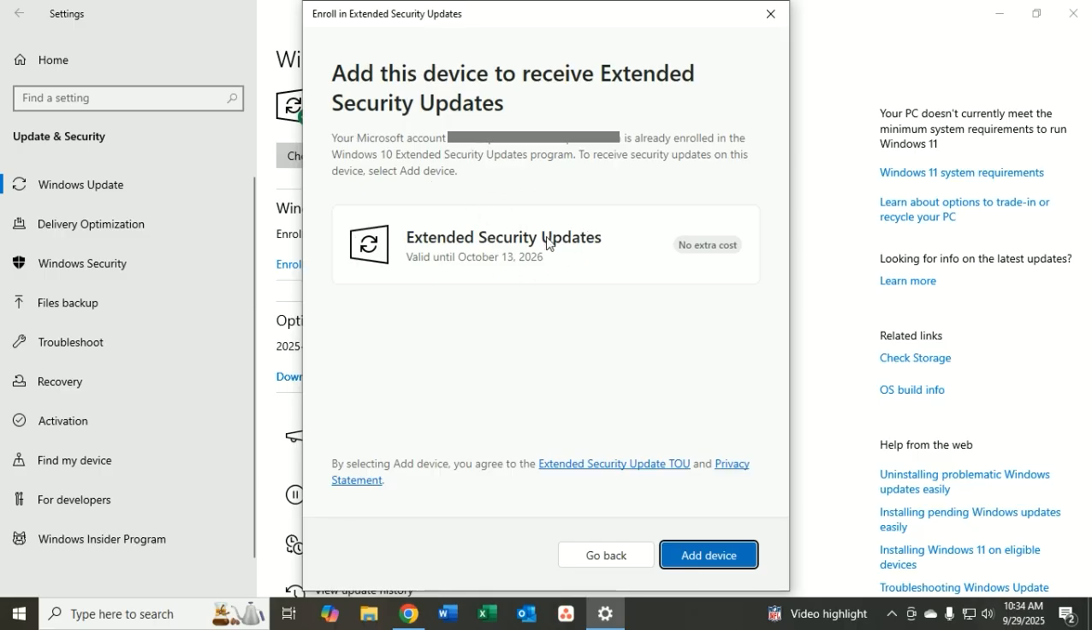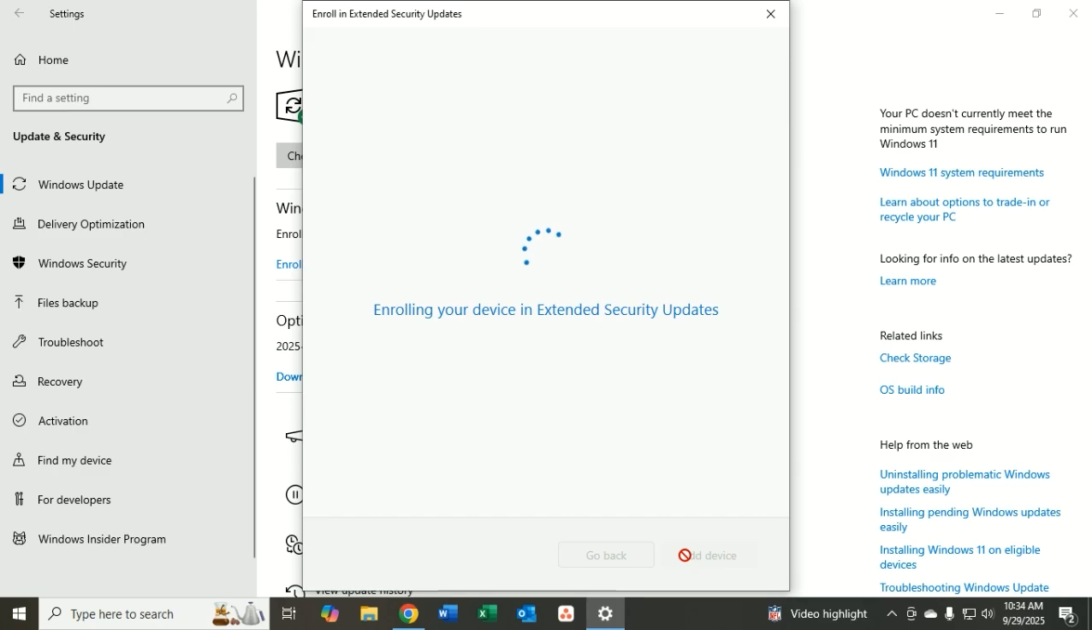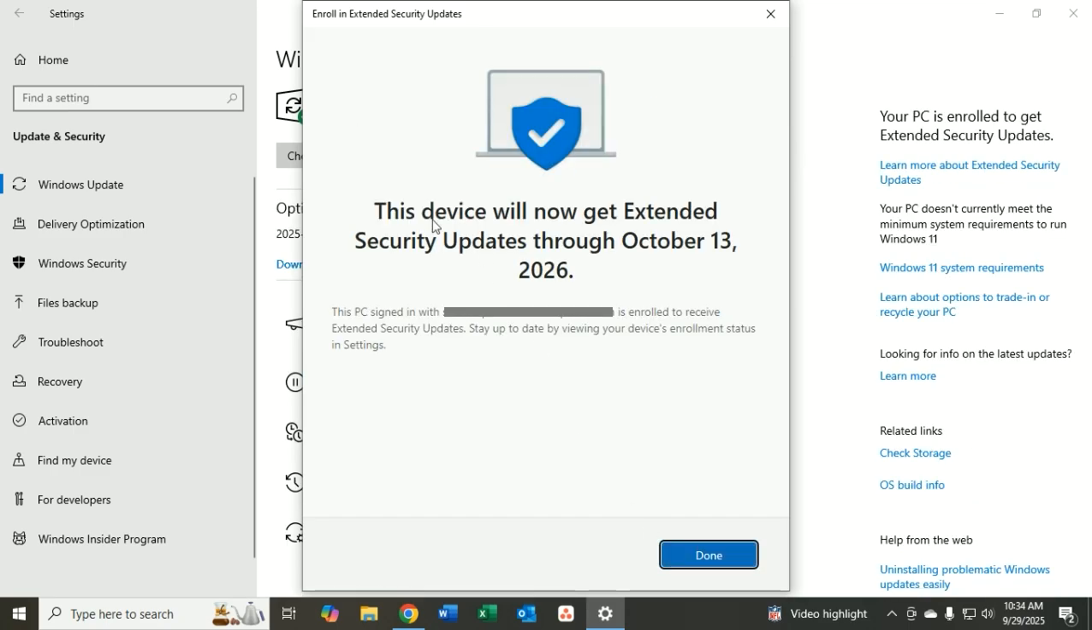So once again, make sure everything is good and you're okay with everything you're signing up with. Once you are, you can go ahead and we're going to move forward here and click Add Device to get the next step done. There you go. This device is now getting extended security updates through October 13th, 2026. You are good to go. You are done. You are enrolled.